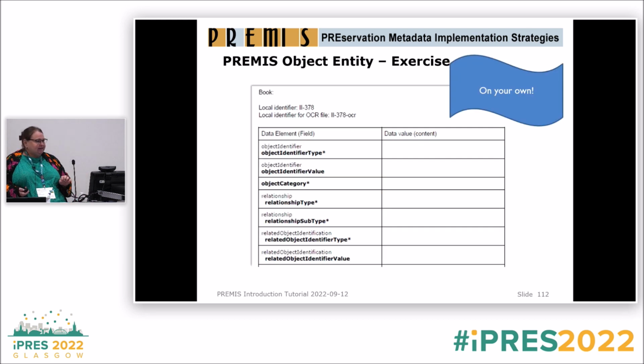And then each exercise looks like this. You have information about a book. Did we hear an intellectual entity somewhere? We have the local identifier. We have an identifier for the OCR file. The ones marked with a star are the mandatory things. So go through them, sit there, take more than a coffee break, look at them, put them away, go back to them, read some in the data dictionary.